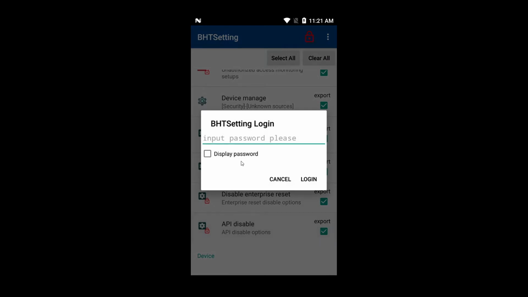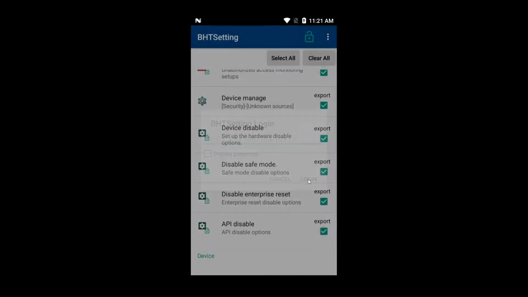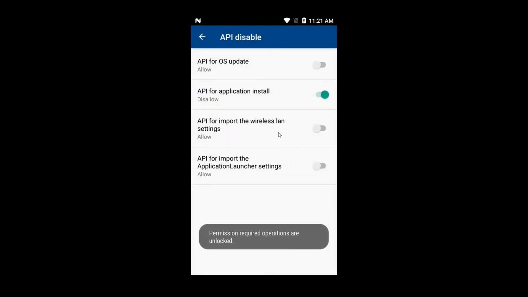I can disable the API. If I want to do this, we see here there is a lock. I need to enter the password, and this is the point of the BHT Setting application. If it starts up the first time, the default password is an empty password. So to unlock the application, I can simply click on login, and then I can go one level deeper and change the settings I would like to change here.